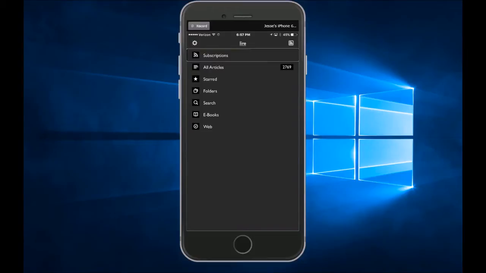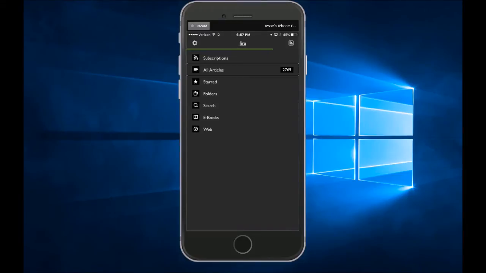Subscriptions. This is where I typically go. Once you add a subscription, you can go look at your feeds and read said content. All articles, 2,769 total unread articles. Now this doesn't put them in any particular order. It just says, okay, we're going to grab all the articles from all your feeds, and we're just going to let you zip through them, boom, boom, boom, and you can just kind of go.